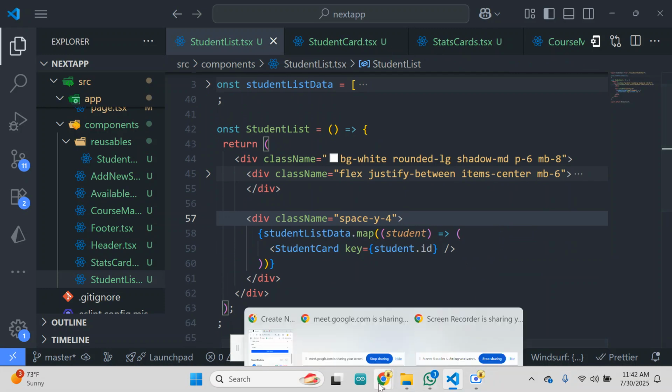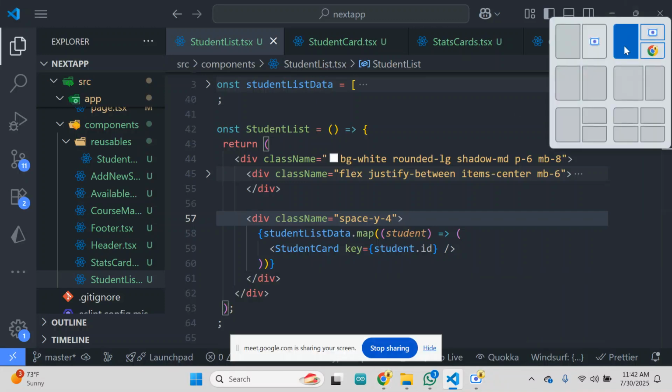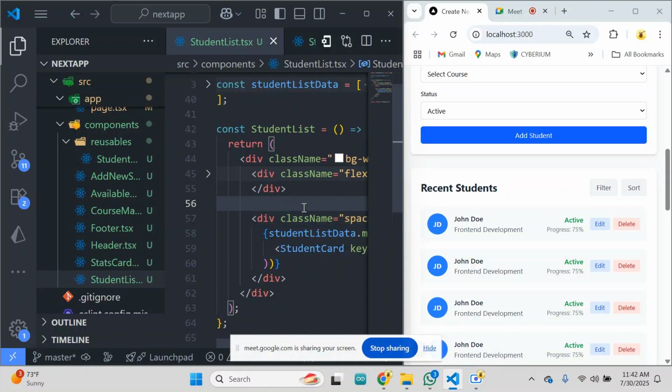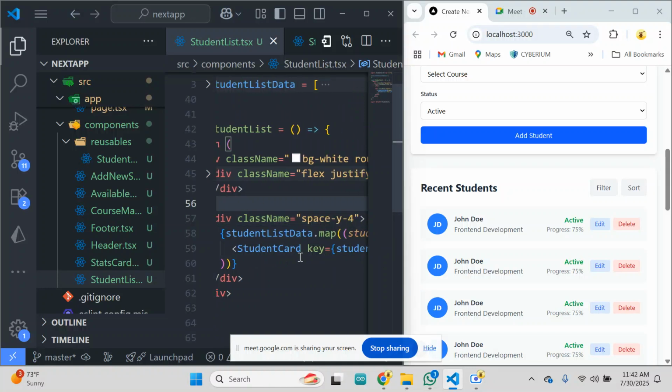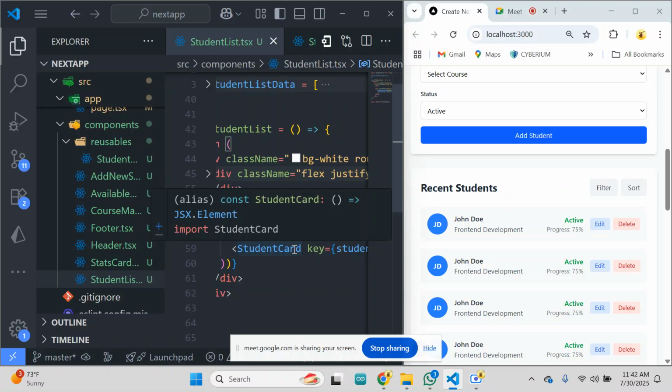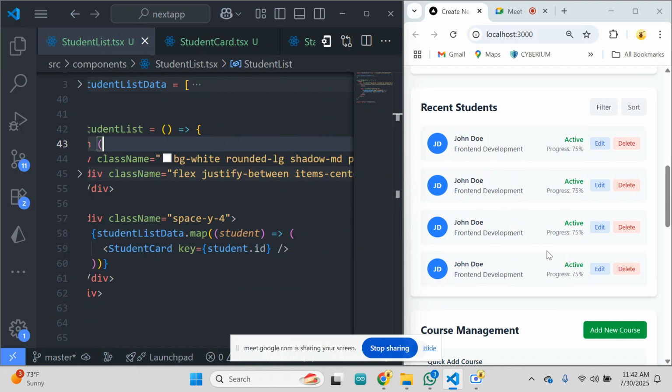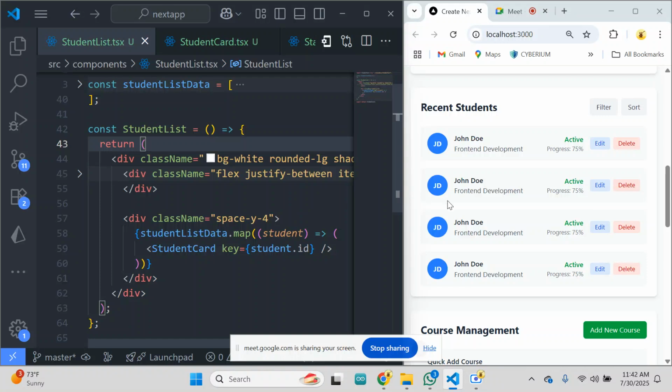If you take a look in your browser, you will now see that even though we have one student card component, the output has 4 students. Could you confirm if you can see something like this? Are you all done?